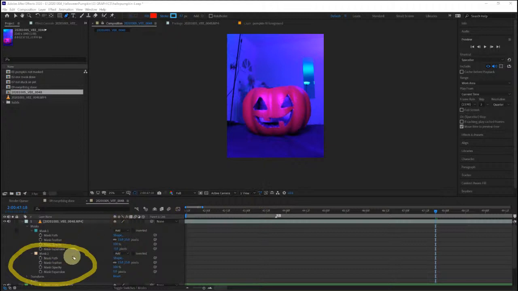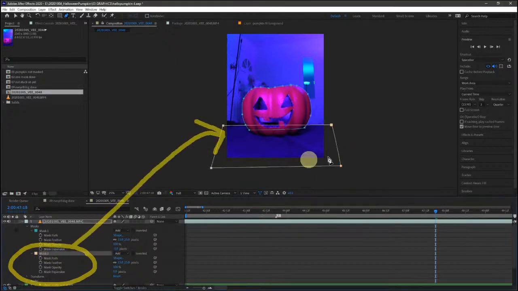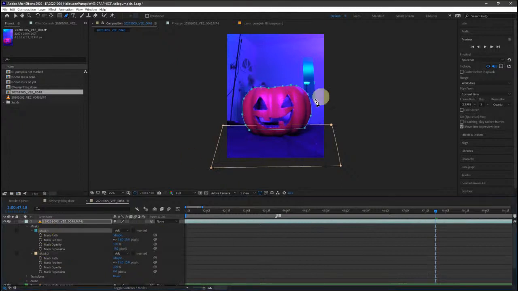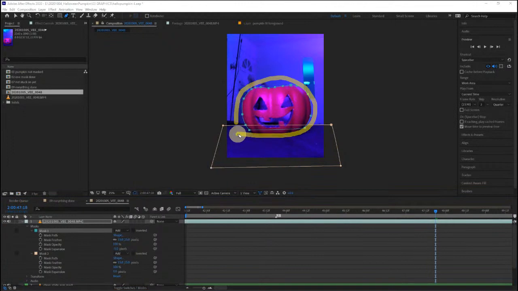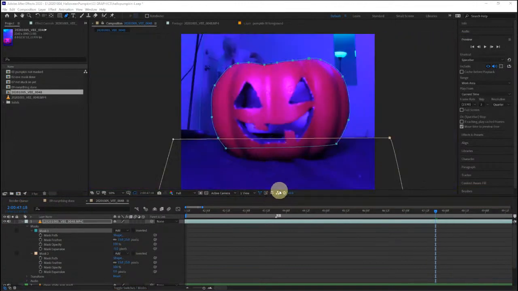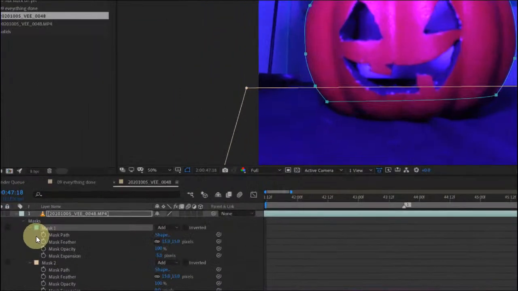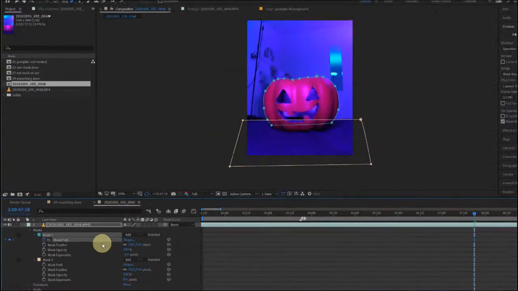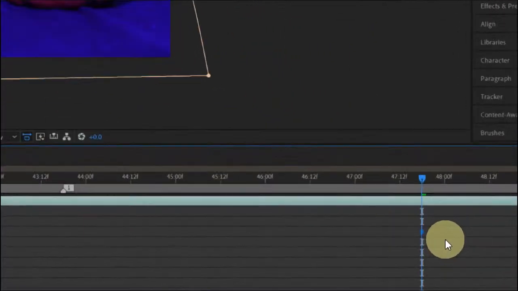But we have this mask here, and it is the second mask, the floor mask. What we are going to do is not touch it. We are only going to be keyframing the mask for the pumpkin. So we select mask 1, the mask for this pumpkin. It has a green outline, if you can see it. Let me zoom in a little bit so you can see it better. There we go. I'm going to click the stopwatch for mask path, and that will introduce a keyframe onto our mask.